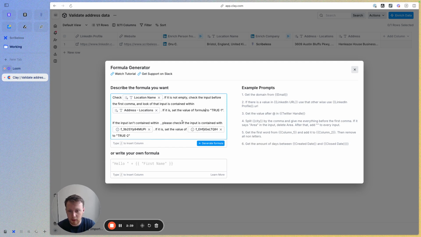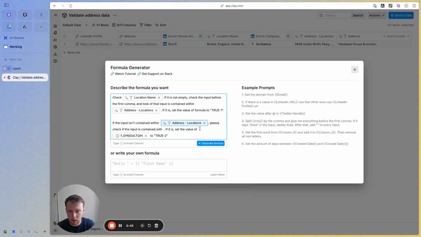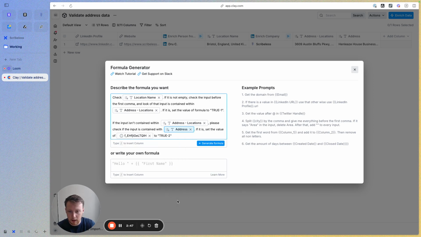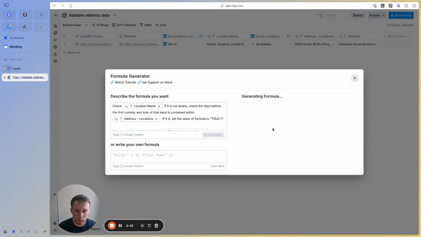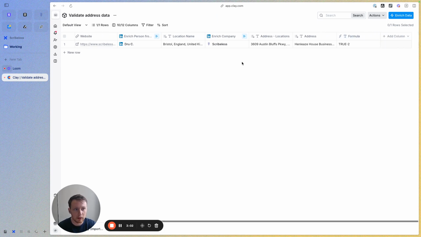If the input isn't contained within that primary address, I'm then going to check if the input is contained within the secondary address. And if it is, I'm going to set the formula value to true 2. And I'm going to generate that formula. We'll give that 1 second. So I'm going to save that formula, and you can see that it's worked as I'd expected here. So it set the formula to true 2.